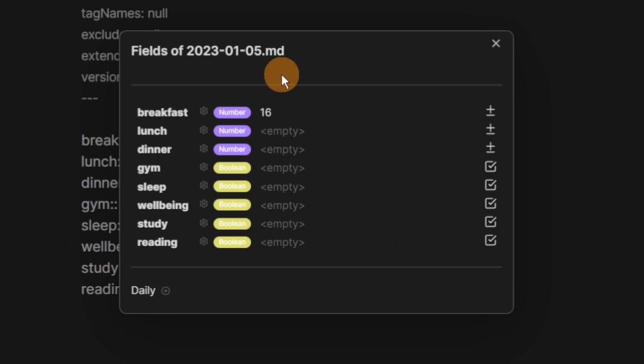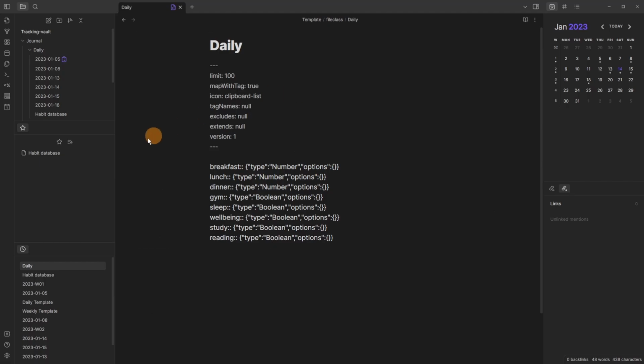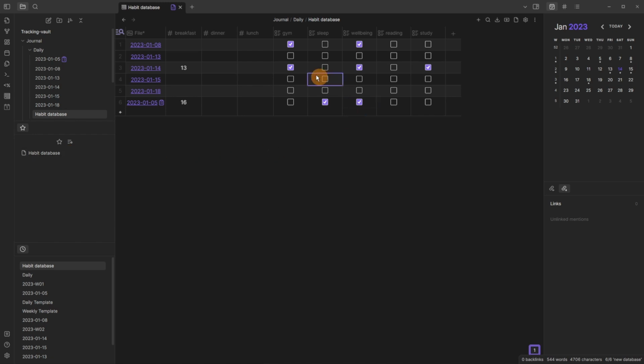I can go to the right side and click true or click false because it's reading the information in the file straight away. So I can see most of them are empty. I tick some true, I tick some false, and the fifth, if we go to the habit database, the fifth now has that information showing. You can see we've got those two ticked and the others are false.